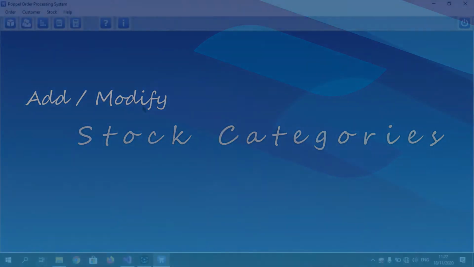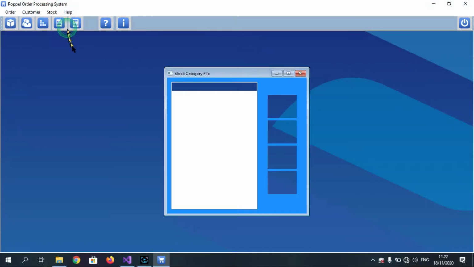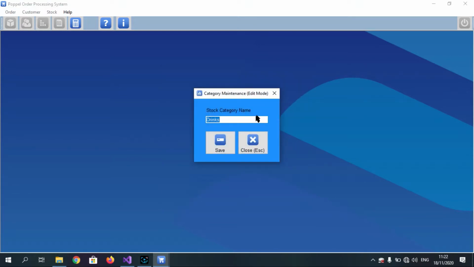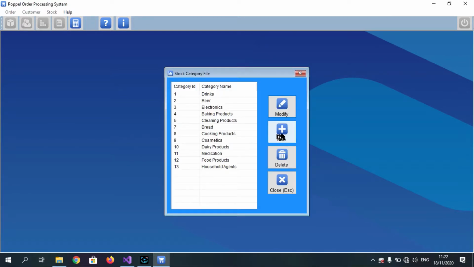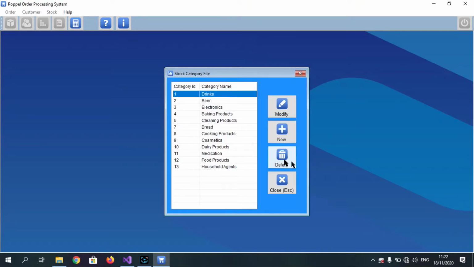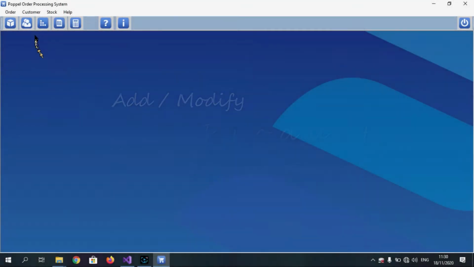When you use this app for the first time, you want to go to stock category maintenance and add your categories here. You can modify it, you can add a new one, you can delete and close. Once you're done with this section, you can move on to adding products. Once you have added your stock categories, you can move on and add your products.